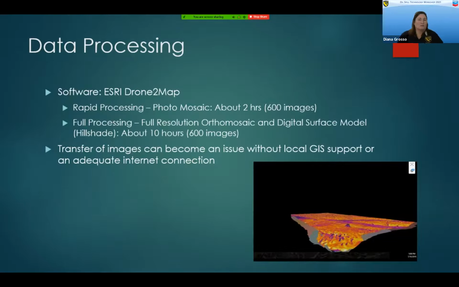And so this is where Judd's specialty comes in. We collect all the data and get it to him, and he has to process it, especially for the orthomosaic mapping. Most commonly the drone is used to map. He can do a pretty good map in about 2 hours, but for the full resolution, what they call the digital surface model, you get the different topographic layering, sort of like the one in the bottom right. It takes 10 hours for 600 pictures.